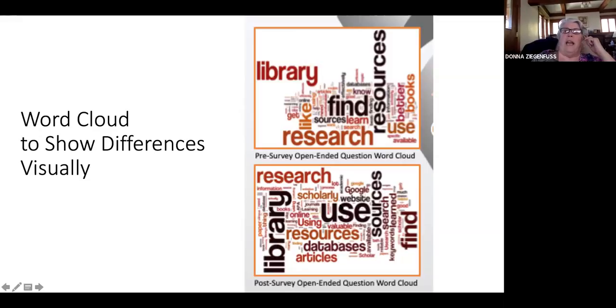So library, and instead of find research, use is the biggest word, which was really exciting for me to see, that students were not just talking about how they had to find literature before that they did library class, but now they're talking about using resources, database, articles. Find is still there, but use takes more of a preference. So sometimes putting things in a word cloud can show you some patterns that might be useful.